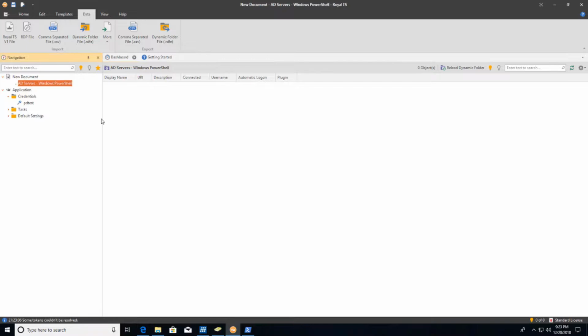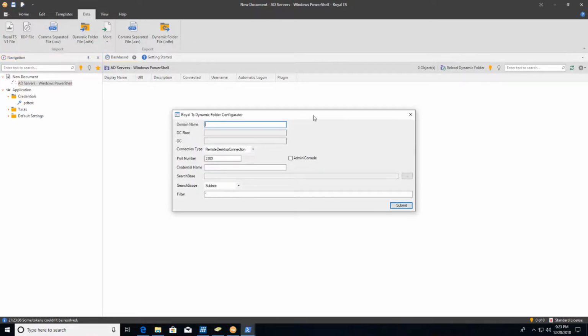So let me go ahead and run this the first time. And you'll notice the first time we come up, this is going to be a blank. Well, it's not a blank screen fully, but all the fields are blank. So what we need to do is we need to start filling this data in. And we want this, in this case, to be a remote desktop connection. And that's just what we're going to start with. And we want it to be an admin console connection, just because that's what I want.